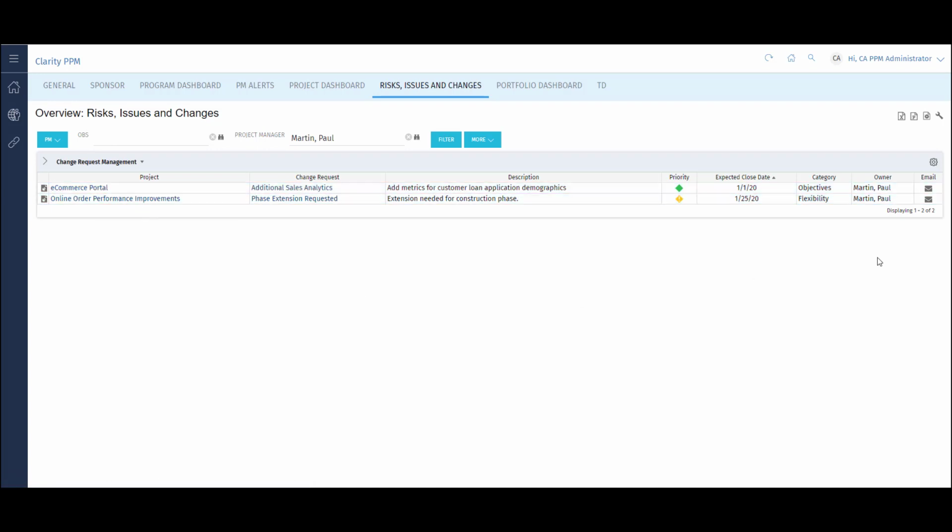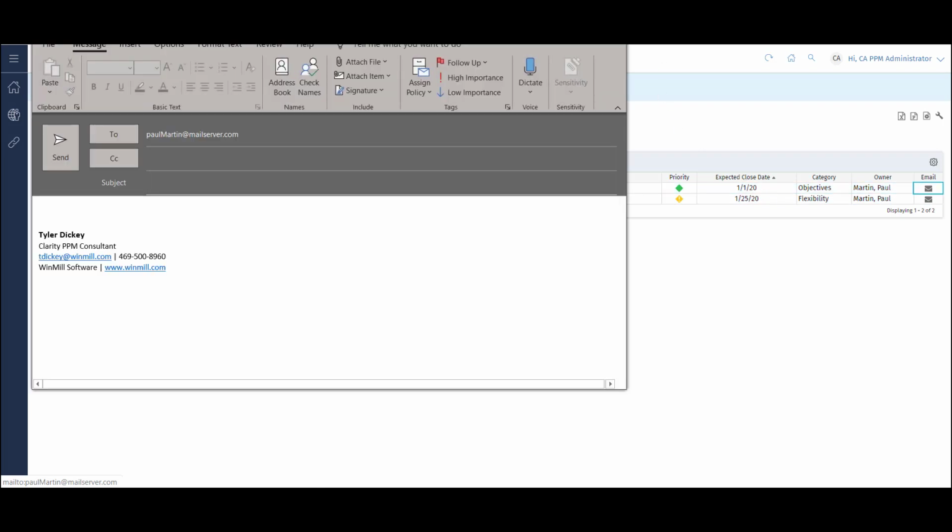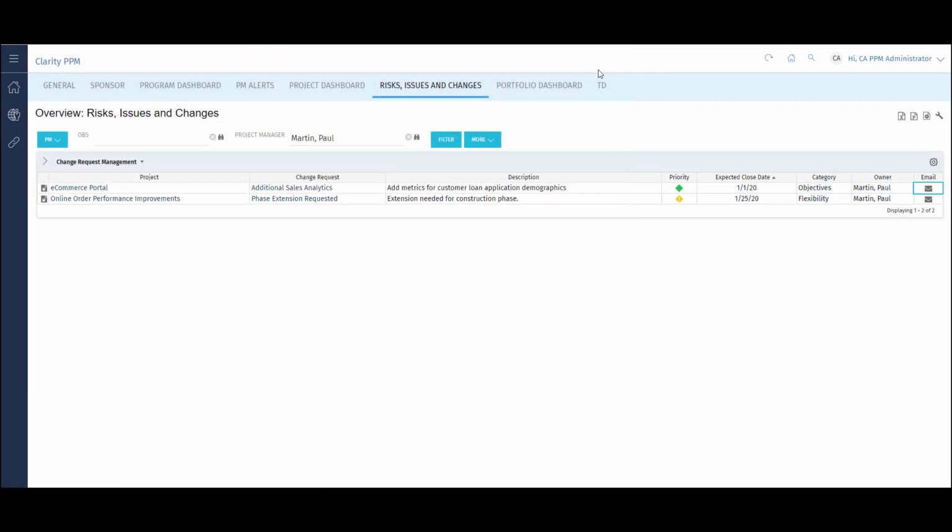On each of these dashboards, I can email the owner of the risk, issue, or change request to get an update on the current status. Now let's finish up looking at a sample of reports using risks, issues, and change requests.